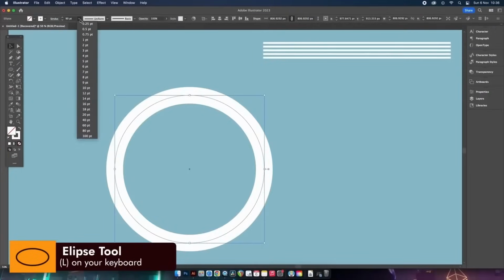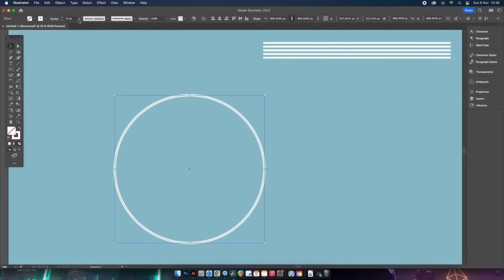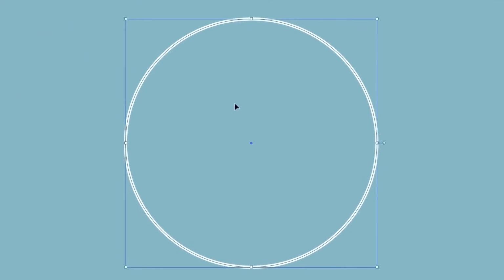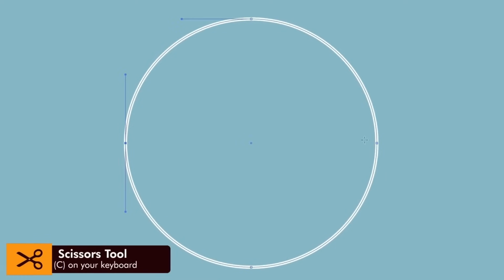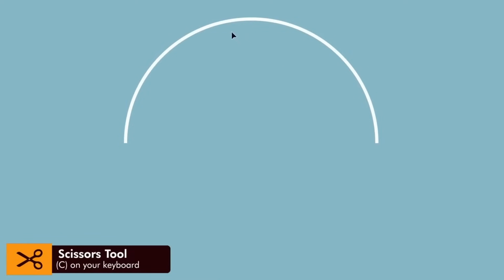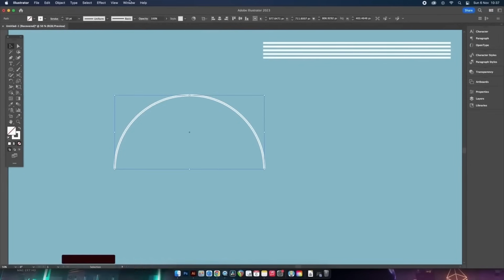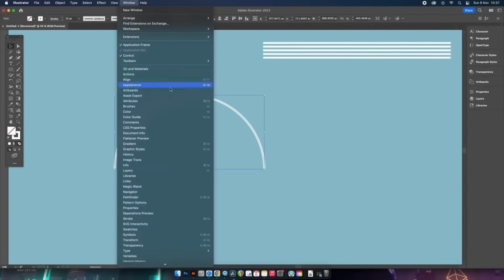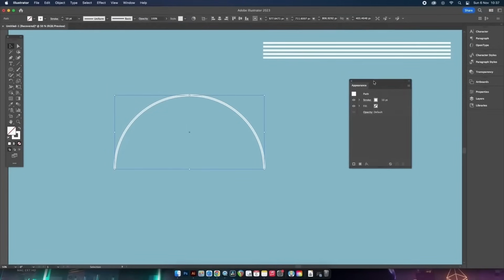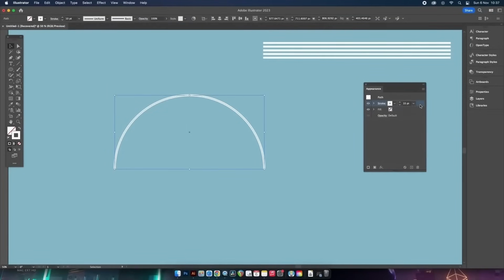Now I'm going to apply a stroke weight of 10. Lovely, okay, so now by pressing C for the scissors tool, let's click these two anchor points here and then press Delete to remove the lower half of our circle. We're going to apply the same effect as the line in the top right corner of the screen, and to do that we need to jump into the Appearance panel.